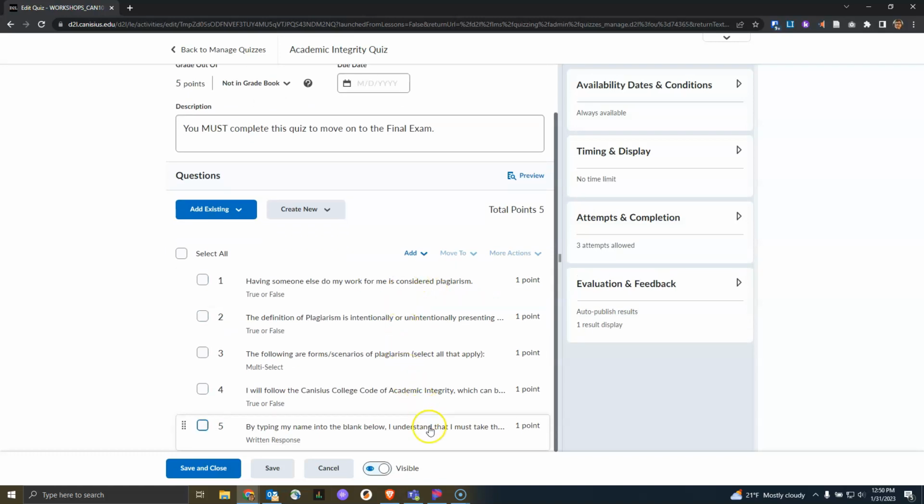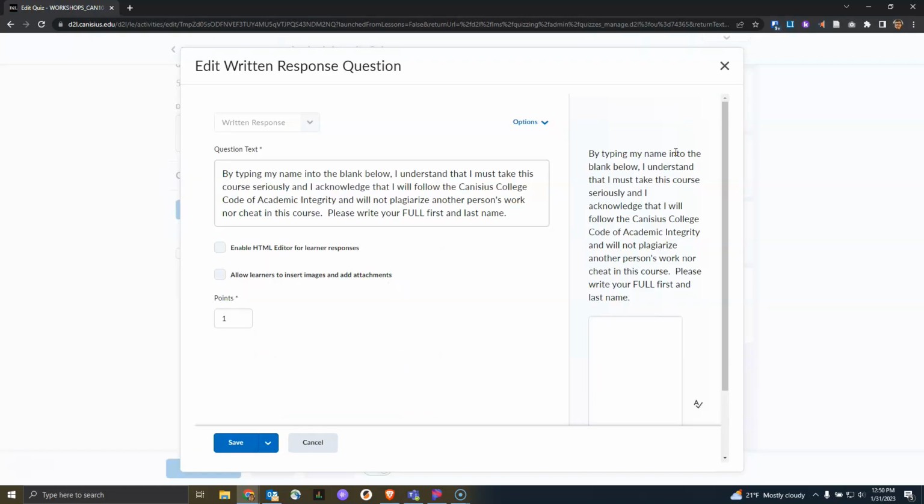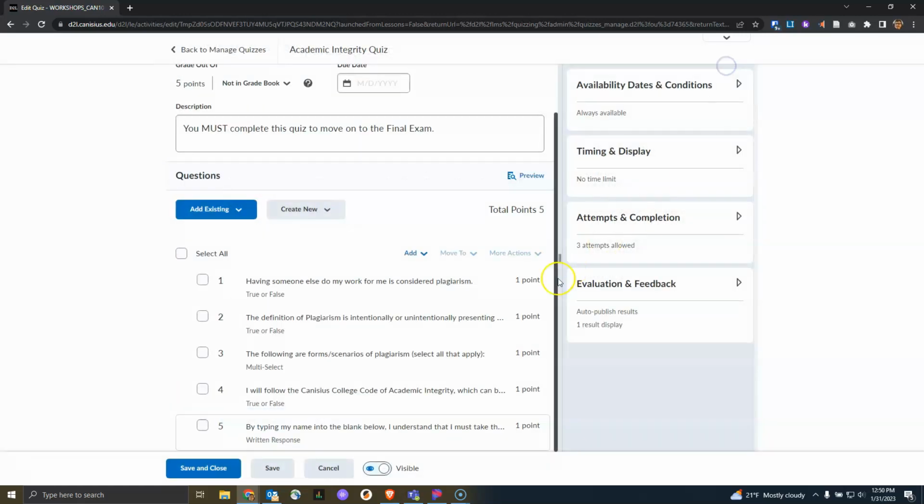It only has a few basic questions and a text box for students to sign their name. This last question is a bonus question, as D2L cannot grade text questions. To create a bonus question, click on the checkbox to the left of the question. Then click on More Actions in the upper right. In the menu that appears, click on Toggle Bonus.